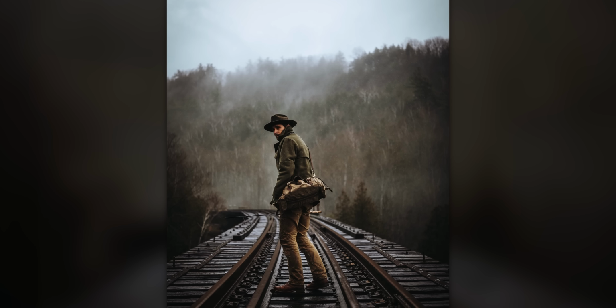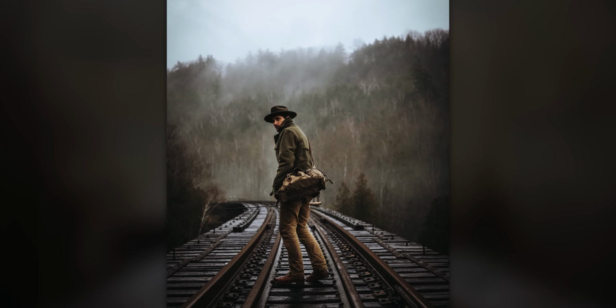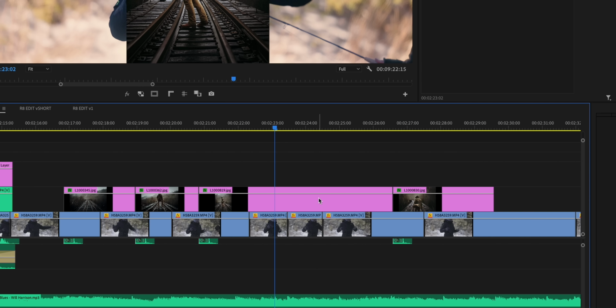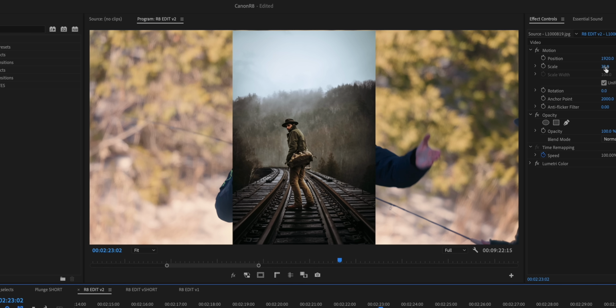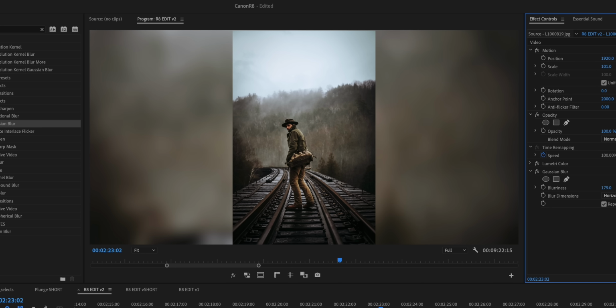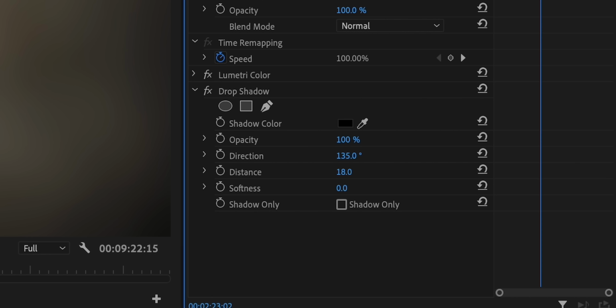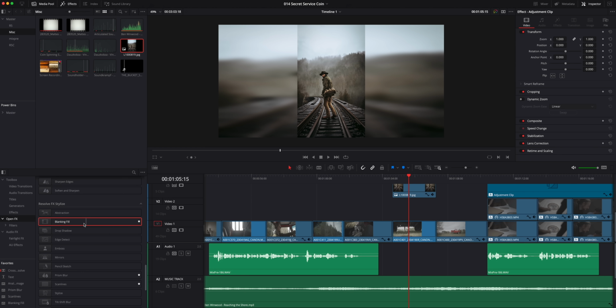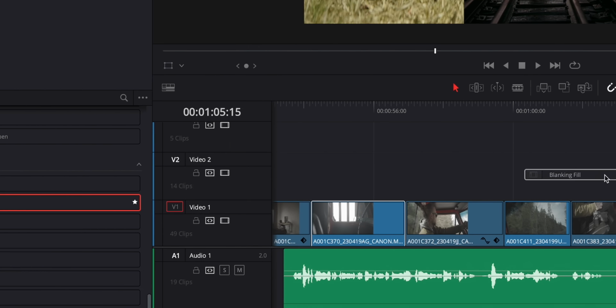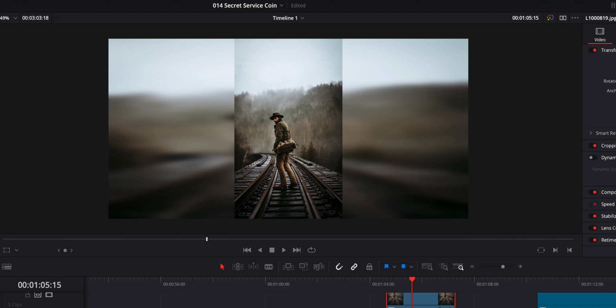Now, one of the most tedious effects I had to do in Premiere Pro was to create a blurry background to showcase vertical photos that didn't fit the widescreen format of video. In Premiere, I would duplicate the photo, then the bottom track gets scaled up, blurred out, and the opacity turned down. I would then add a small drop shadow on the featured photo to pop it off from the background just a little. In DaVinci though, I just go to Effects, find the blanking fill effect, drop it in the clip, done. So easy.